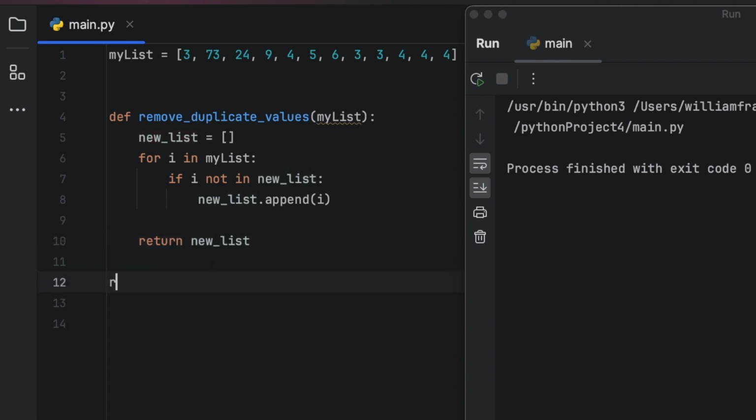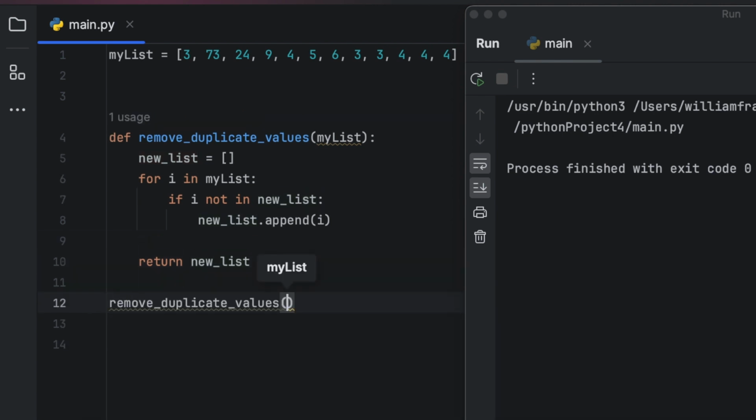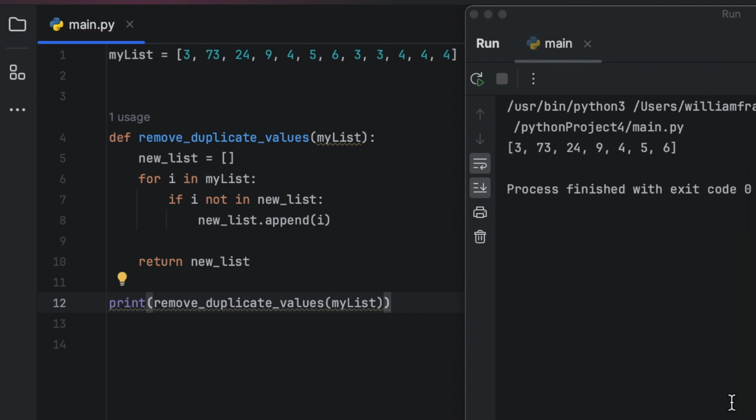Then I'm going to call that function. So my list, okay. And sure enough, here is our output. And as you can see, all of those extra 4s and extra 3s are now gone. We only have the 1 3 and the 1 4 in our output here.